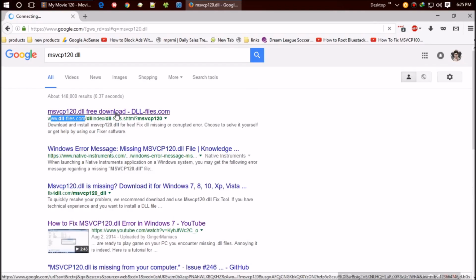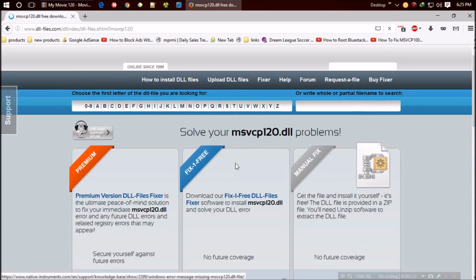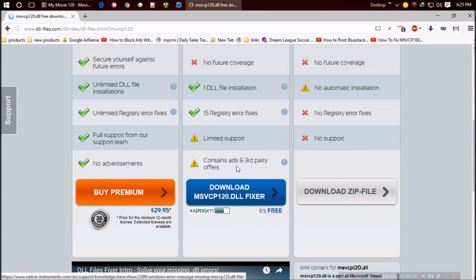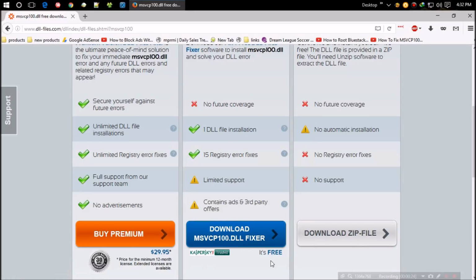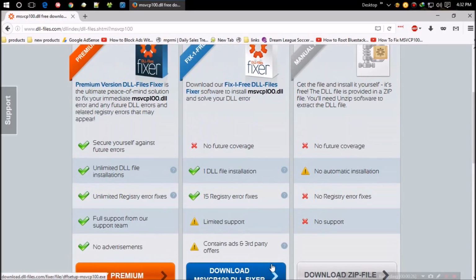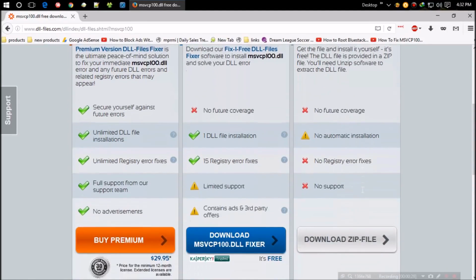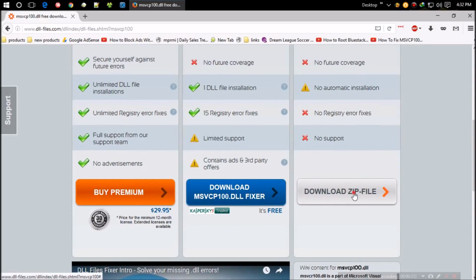They are offering 3 different packages. One is premium, which will cost around $30. Others are free. I prefer free this time. I don't know about the second one. The third one is perfect for this operation. Click on download zip file.